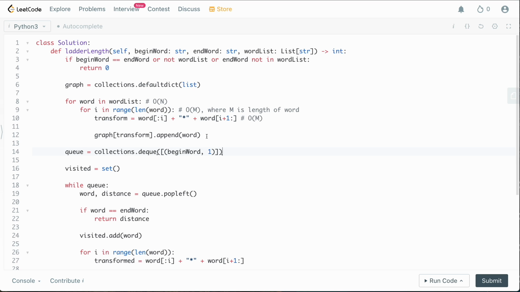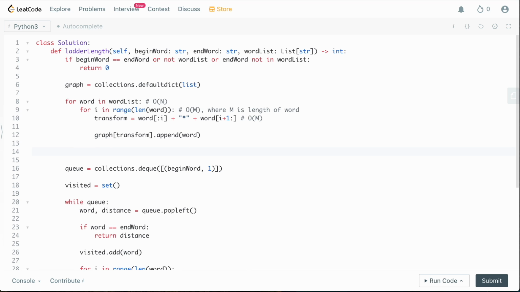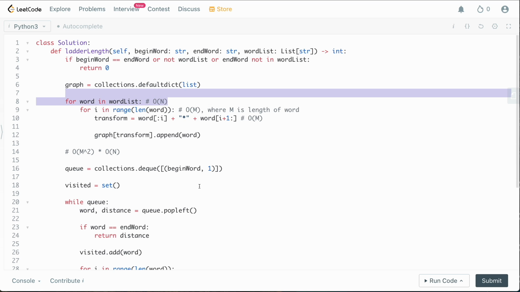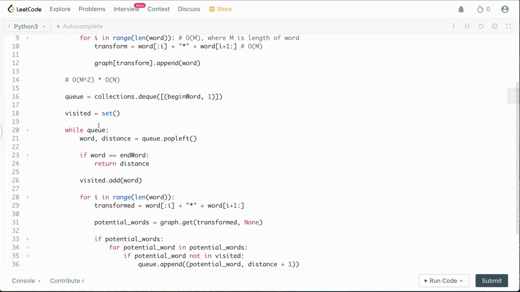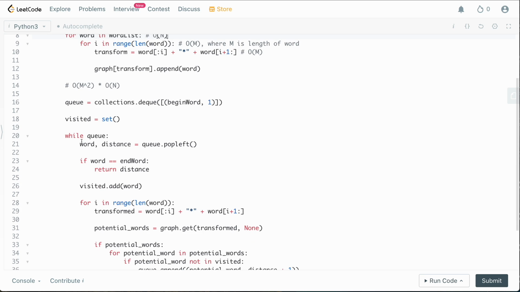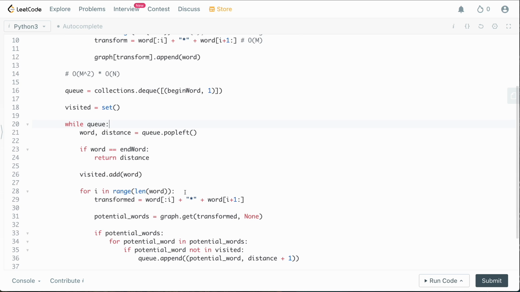So this portion here, building the actual graph, is going to take big O of m squared times big O of n. For each word, we basically have to build all the possible transforms. So building the transforms is going to be big O of m squared. Remember, m is the length of the word, and n is the number of words in the word list. Okay, cool, easy.